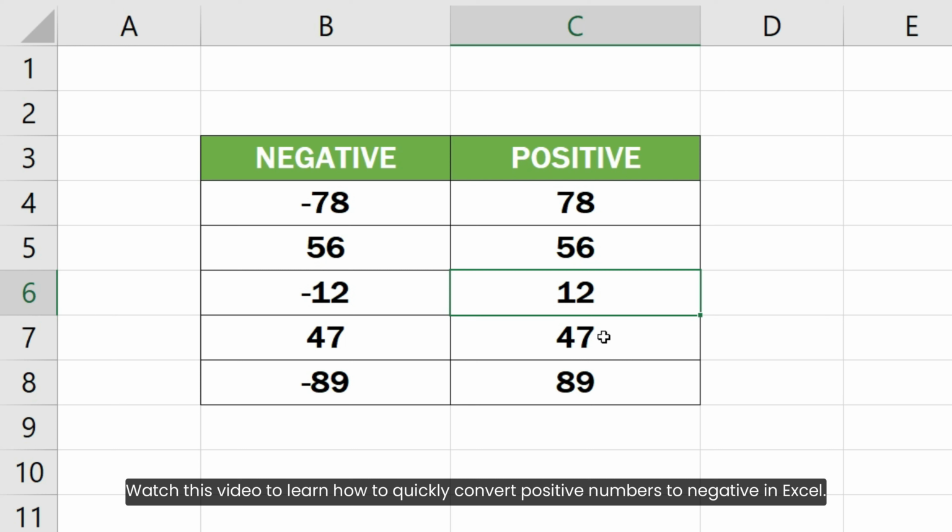Watch this video to learn how to quickly convert positive numbers to negative in Excel.